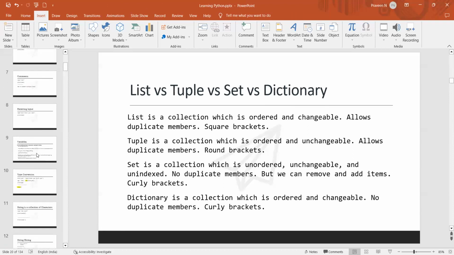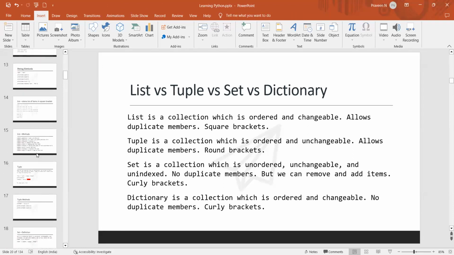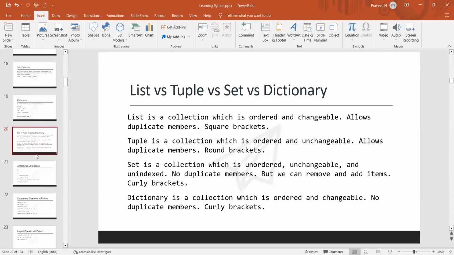So till here is what we have covered in data structures, the differences and how to apply them. When we learn conditional statements and looping, at that time we'll see how to traverse through these data structures, how to access the values using loops, give conditions, and so on. Okay.